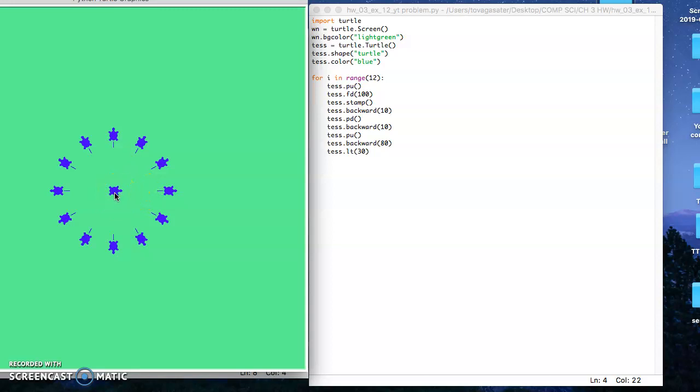And then to go around the circle, it's tess.left(30), so it's a 30 degree turn angle, which we get because it's 360 divided by 12. And then the for loop repeats, and it goes to the next one, and then all the way around the circle till it comes back to the resting position here.